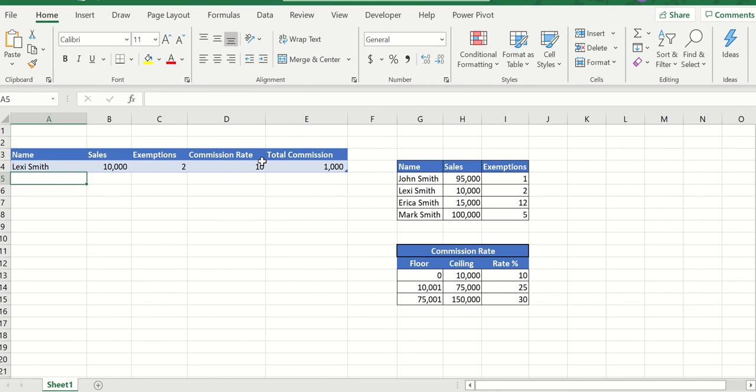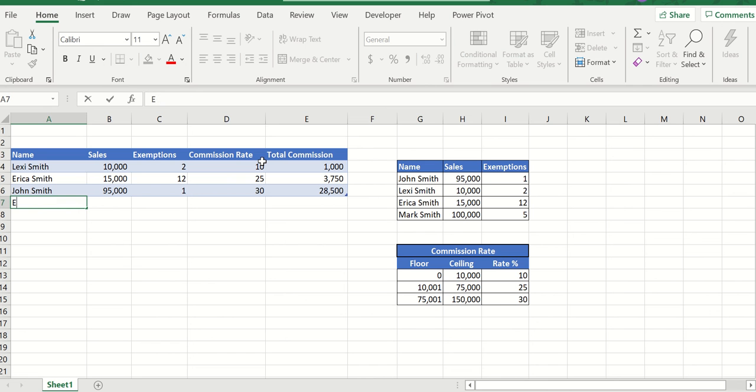So let's see now if this works if I just put in another name in here. Erica Smith. Oh, wow. Okay. That worked nice. Now let's do John Smith. Okay, nice. Now the last one would be Eric, or no, we already did it. It would be Mark Smith.